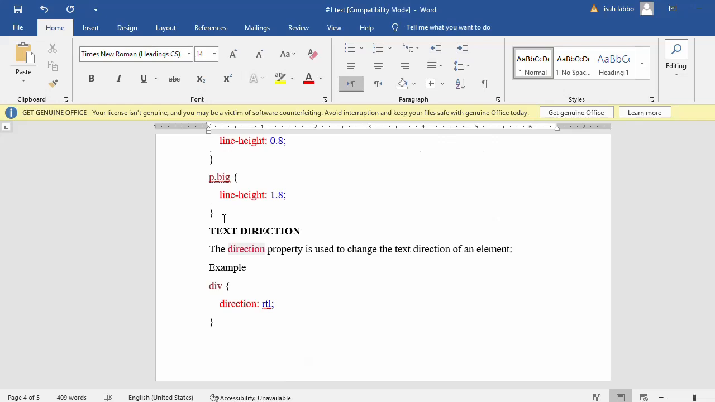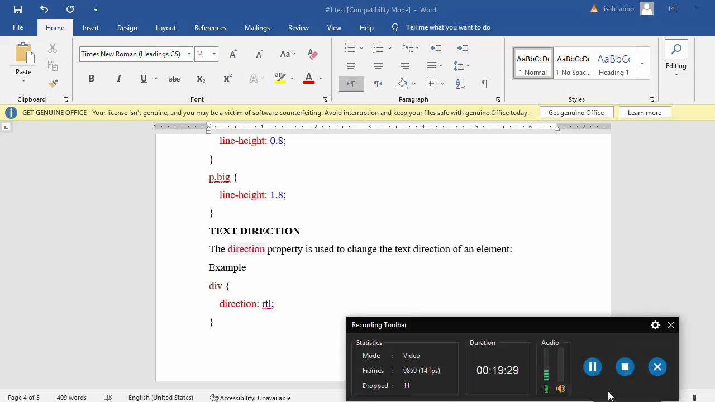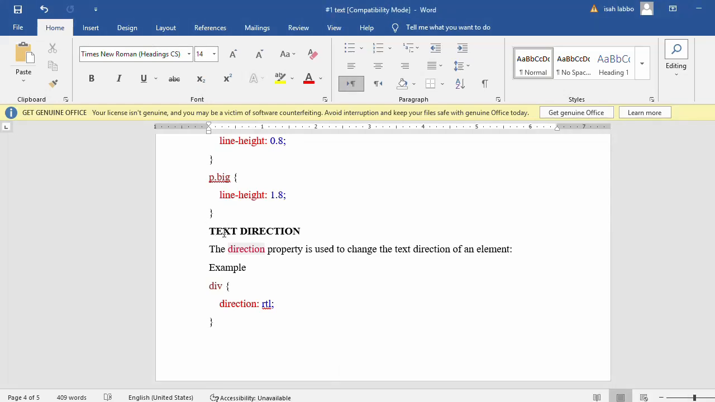Text direction is very simple to use. What we mean by direction is text direction. The direction property is able to change the direction of the text. Maybe some text starts from right to left or left to right. And by default, the text is supposed to go from left to right.